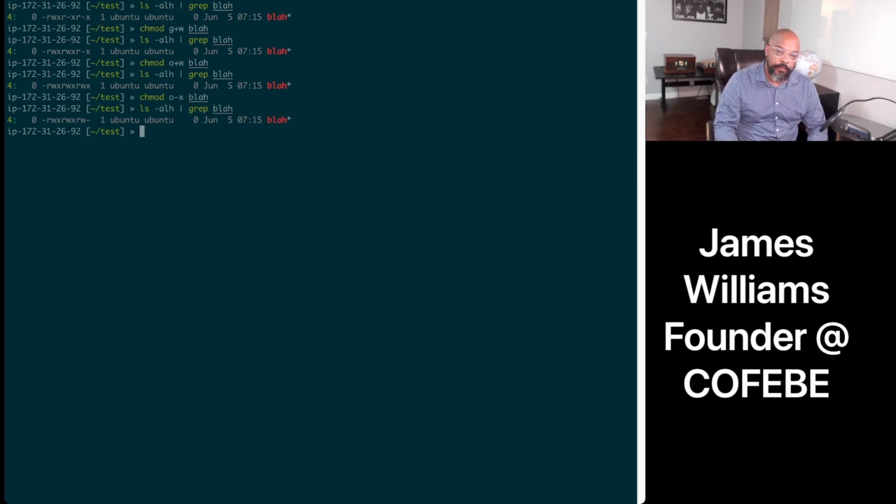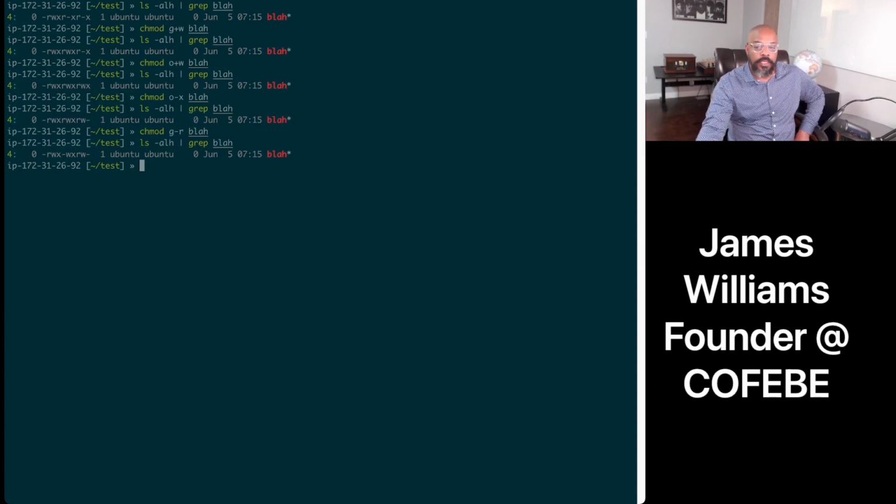Let's do one more before we move on to the numerical system. So let's take away read access for the group. Change permissions for the group, minus sign, take away read permissions for blah. Let's take a look at the file here. You'll now notice that the first 3 bits, RWX for the user. The second 3 bits, notice R is not there. There's a dash in place of the R, so there's no read, yet there is write and execute. And then we have RW and dash for other.